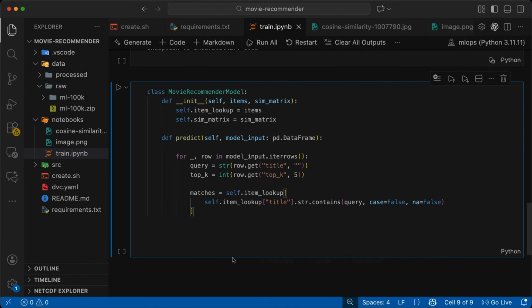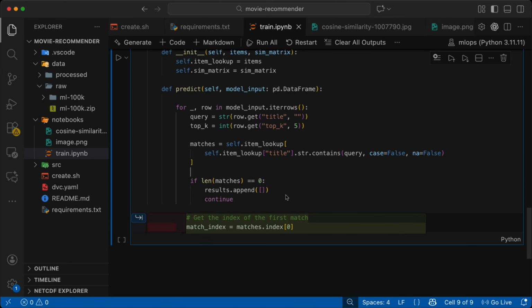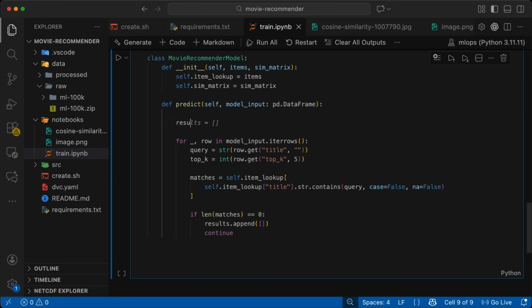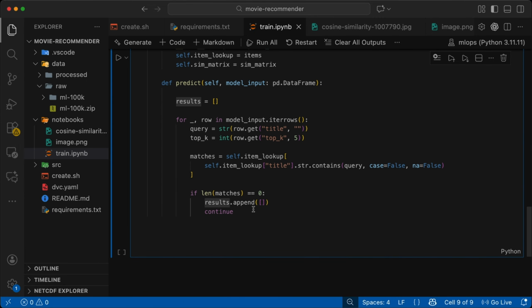But since we are looping through a data frame, we don't want our process to just stop. So to do that, we say if the length of matches, that is, if the title does not exist, because match is supposed to return a list to us, is equal to 0, then append an empty list. For us to append, we need to create an empty list called result. This result is what we take whatever title we get from the recommendation process. So we append something empty for that specific row, then move ahead within the loop to the next row.